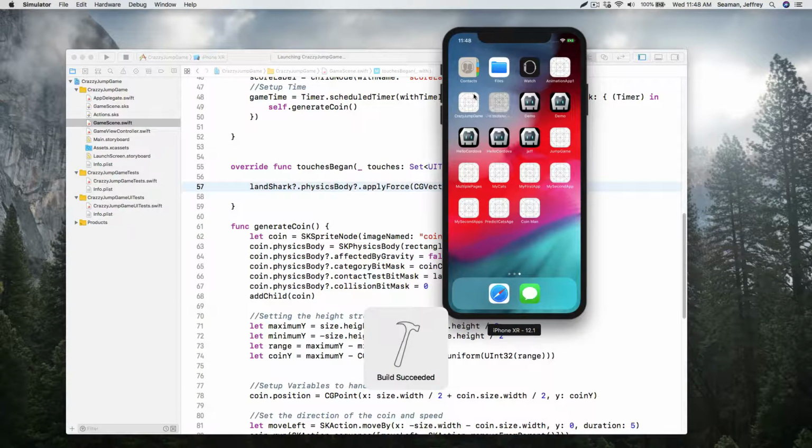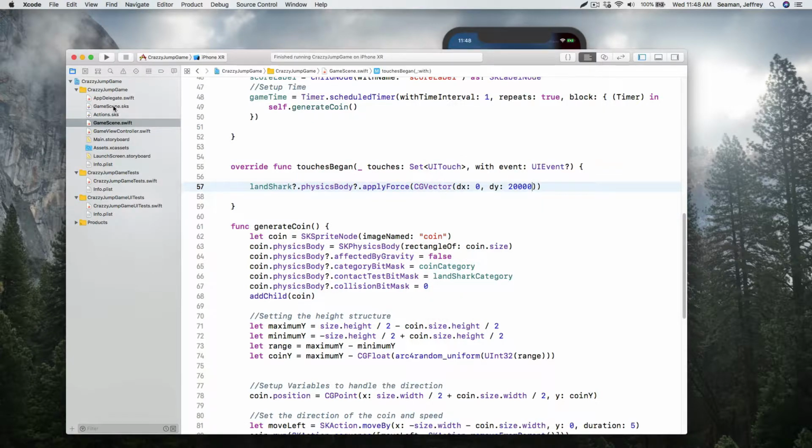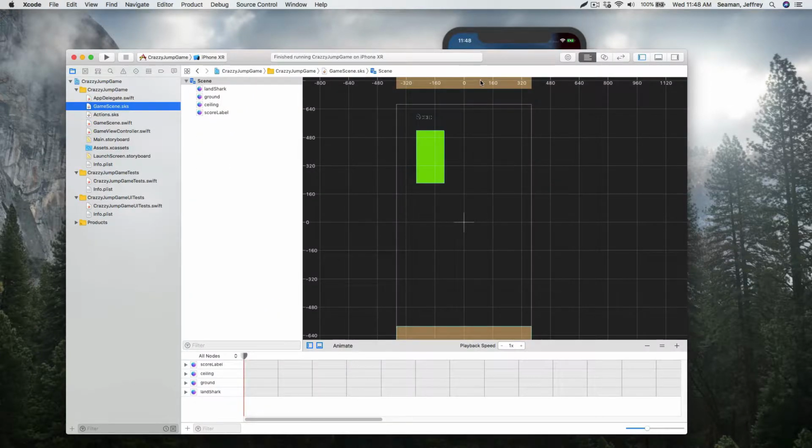Hit run. All right, look at that. Boom, boom, boom. Well, looks like I got some problems, but I have to think I need to lower the ceiling because the ceiling is way up at the top. So you know how I have the ceiling on here up here? We need to move that down so that saves us some problems.